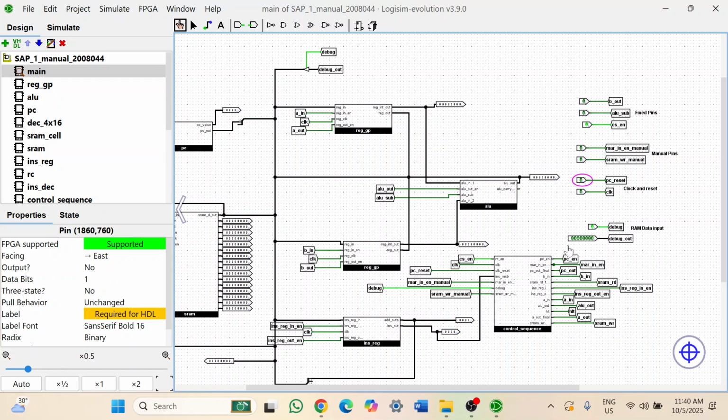Now we will select the address of the SRAM where we want to store the data, and the first address is given 0. We select the address by turning on the MAR-in enable manual pin and then giving it a clock pulse, turning off the MAR-in enable manual pin. The first address is now selected, and now we have to give the data, that is LOAD A 13, and the binary value of LOAD A 13 is 00011101.